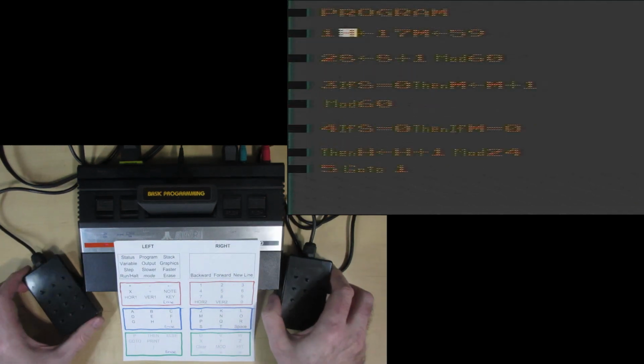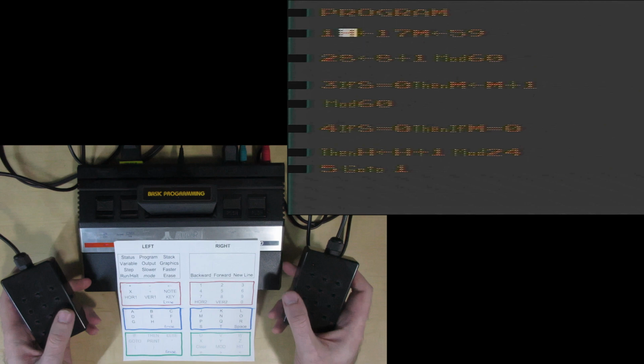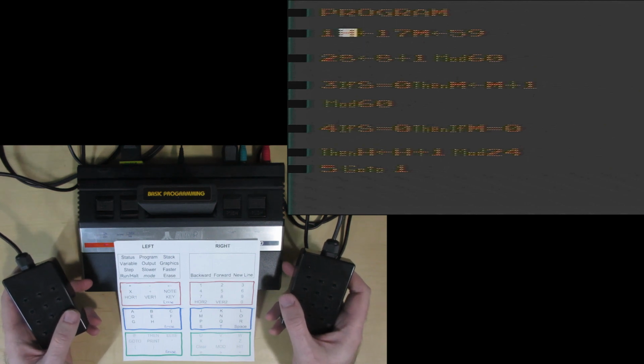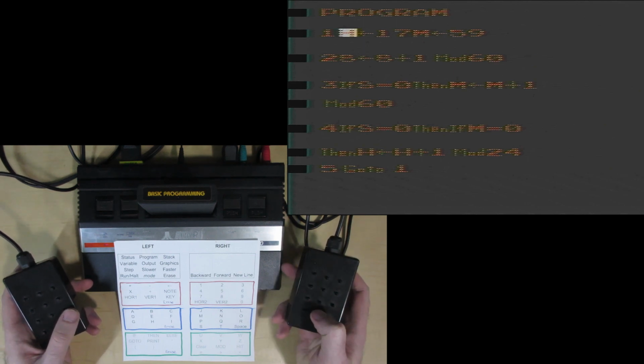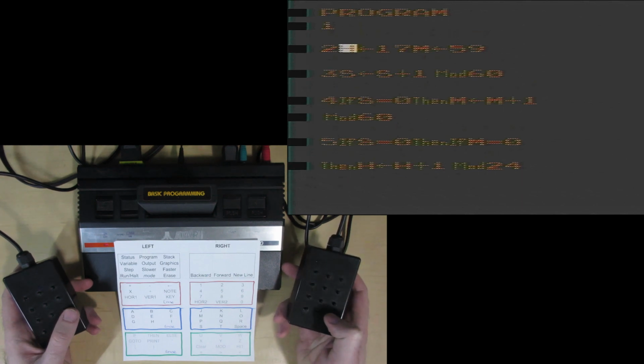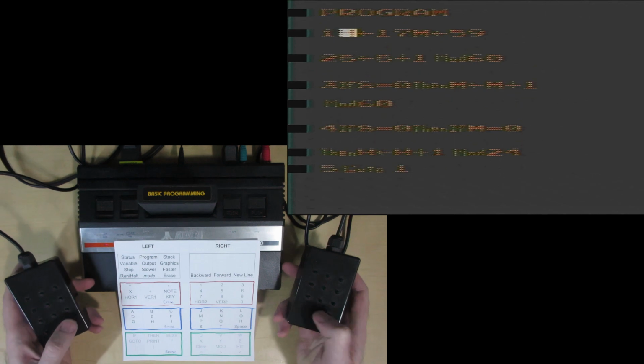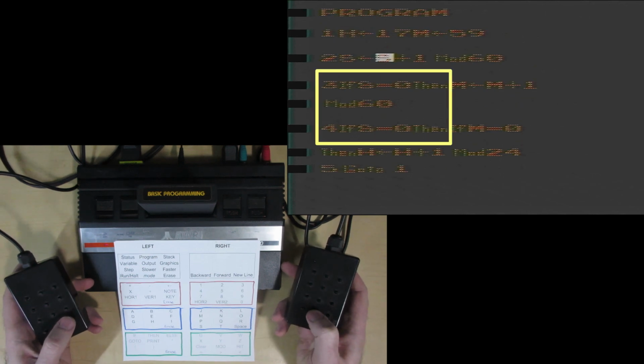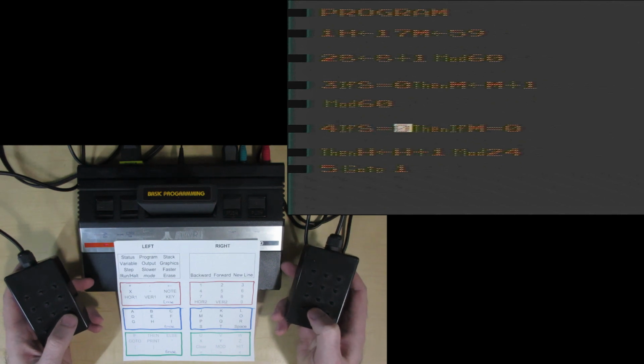Okay, so I've reset the program state and I've gone ahead and re-entered that initialization line. Now if we look at this program, we can see that there's a bit of duplication between lines 3 and 4. For example, there is an if statement that checks if the seconds are 0, and then it increments the minute counter mod 60, and then in the next line following, there's the same if statement that checks if the seconds are 0 and the minutes are 0 before it increments the hour counter.